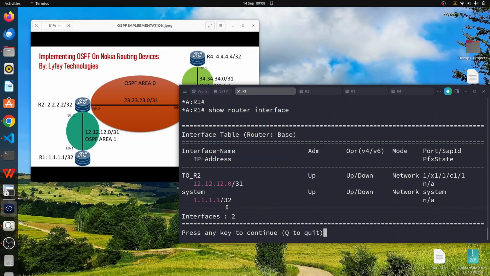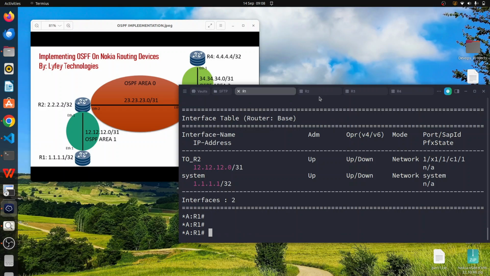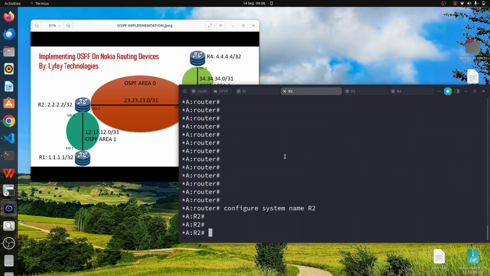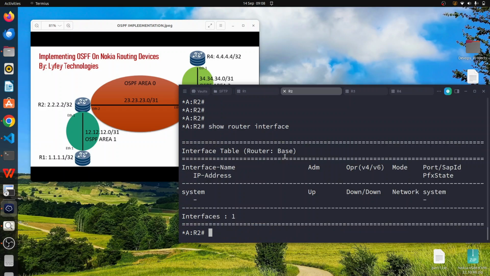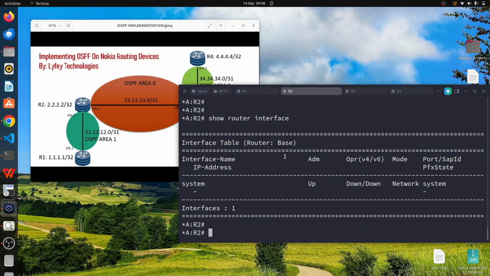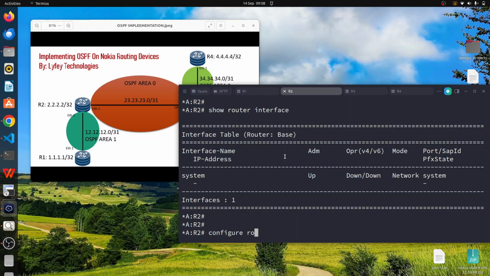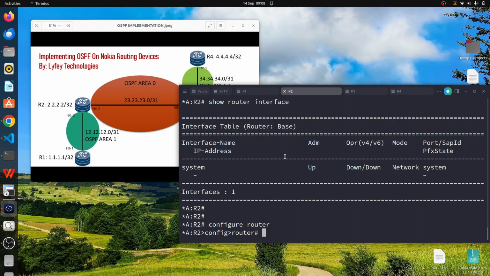Now we have two interfaces configured with IP address, and all the other parameters are configured okay. So we can do a similar configuration on R2. On R2 we have configured the system, and we need to configure the system interface. If I run show router interface, we have the system interface, but no parameters are configured. So we'll start with configure router. I will do all the configuration under this hierarchy.